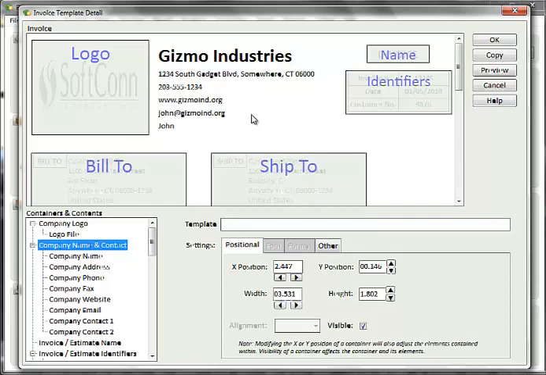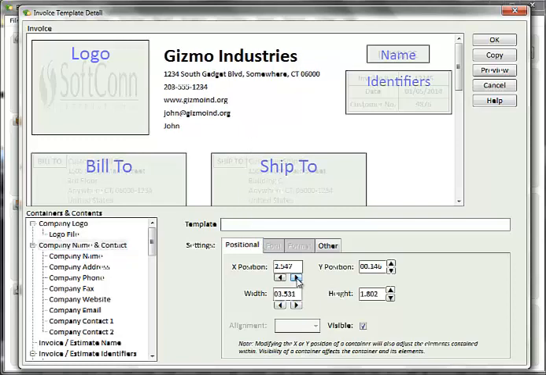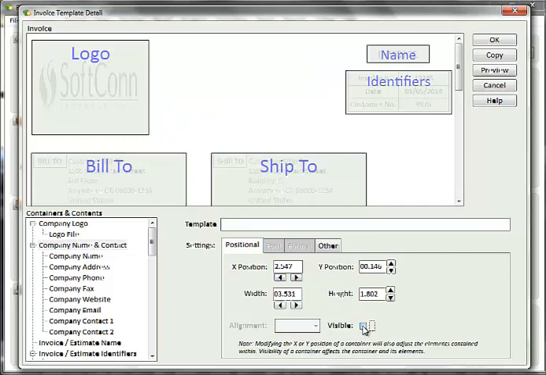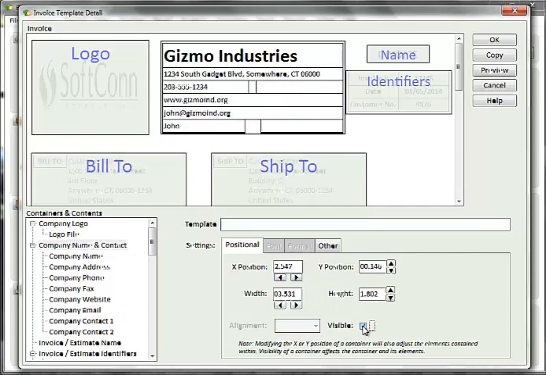When working with containers, certain adjustments will also affect the contents contained within it. Notice when I change the X position of the container, all the content fields within it also adjust. The same is true with visibility. Hiding the container will also hide all the content fields.